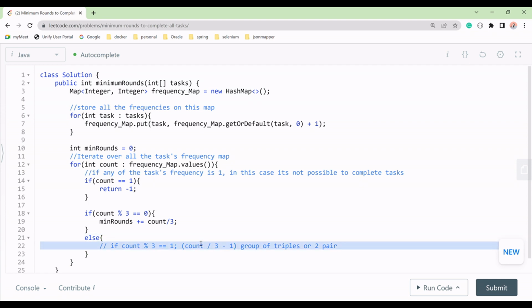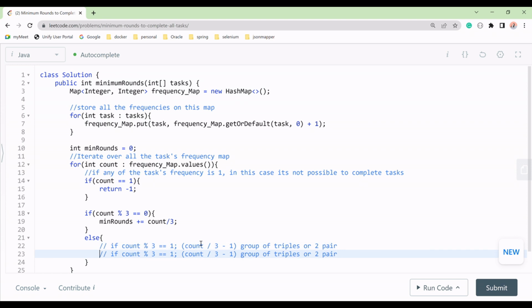Another case will become, if count is divided by 3, right? And then if we divide by what? Because it gives you what? 2, right? It gives you 2. Then we will do minus what? 2. It will give what? 1, right? So what will happen if we do that? Then group of triples or group of pair, we'll get 1, correct?